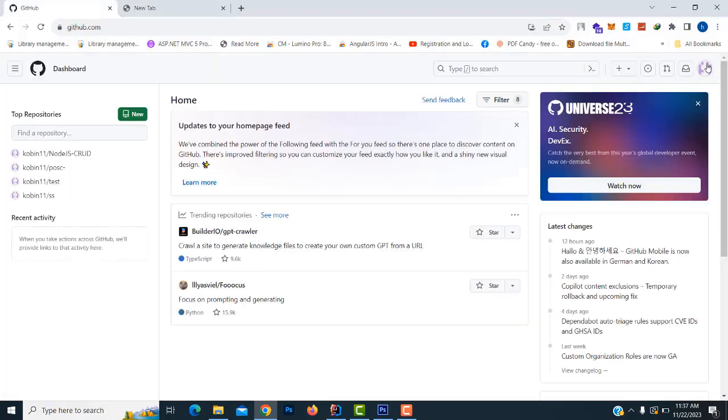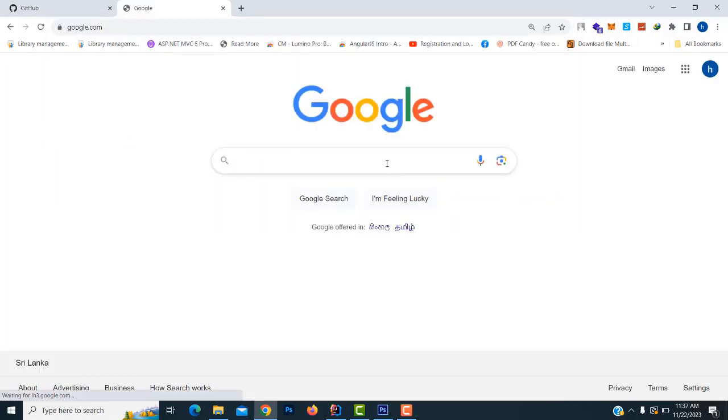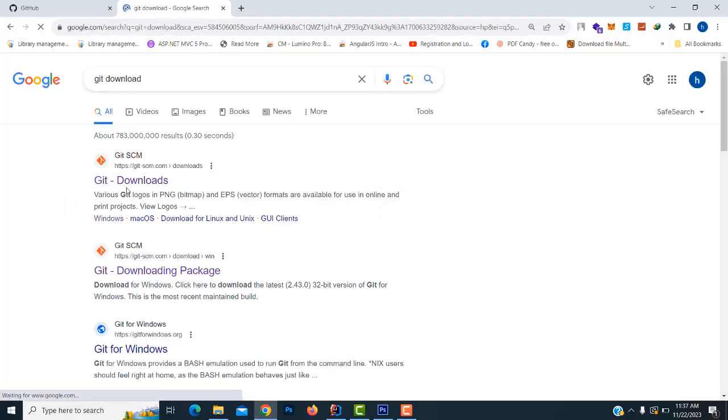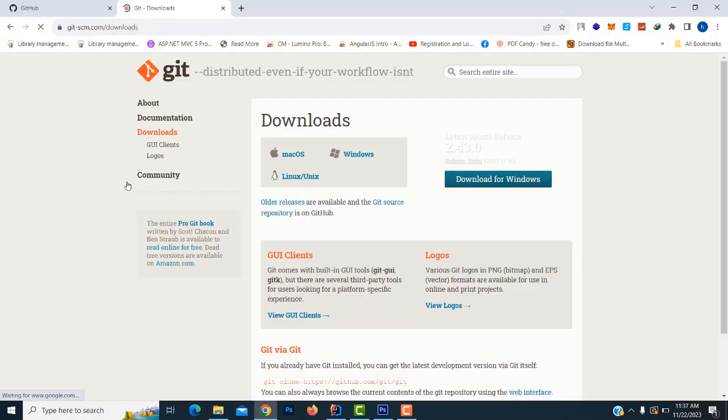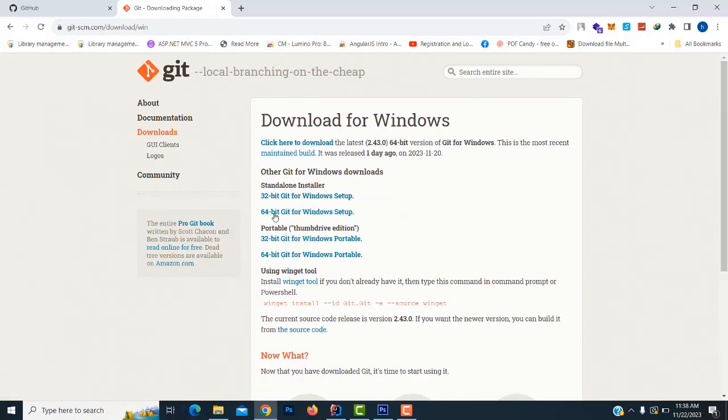Now the first step is to go to Google and type Git download. This is how to download Git first. Click on the Git downloads. Here you have to select your corresponding operating system. I'm going to download for Windows, so I select Windows as the operating system, and I select 64-bit. I click on this and download for 64-bit.